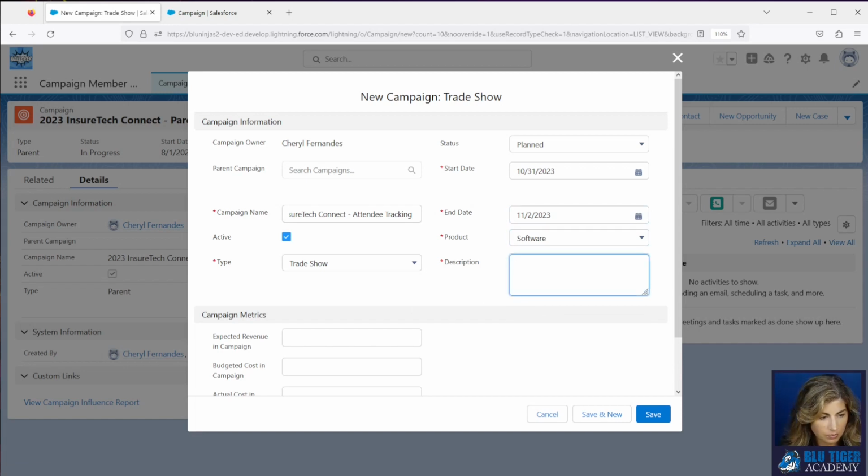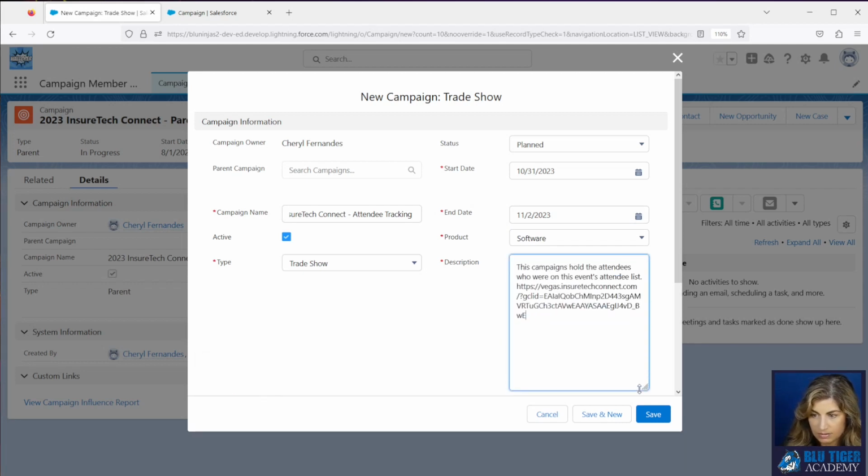And then in our description here, I'm actually going to include the link to the event. Makes it handy whenever you're looking for the show's event page. If you always house all of this detailed information in the description, the campaign record will be a really nice resource for you.